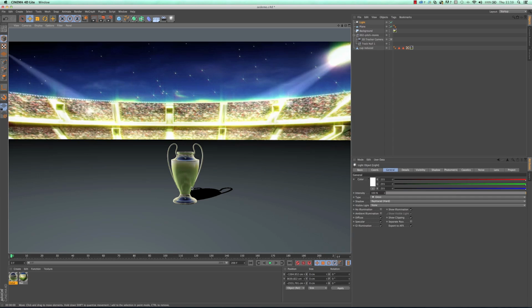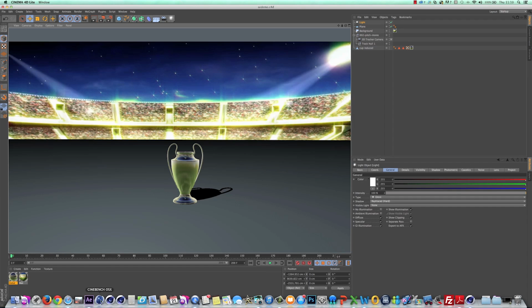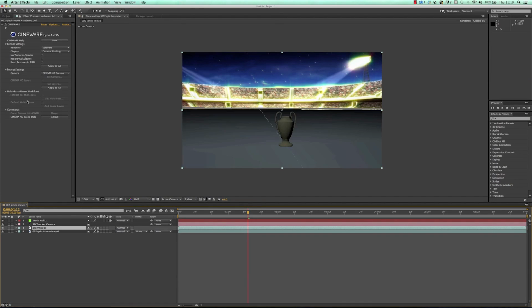So what happens now if we look inside After Effects? Let's have a quick look. So I'm just going to save that, and I'm going to go and flick to After Effects. What we see, and this is awesome, is that the scene is automatically updated inside After Effects, so I have that extra information.